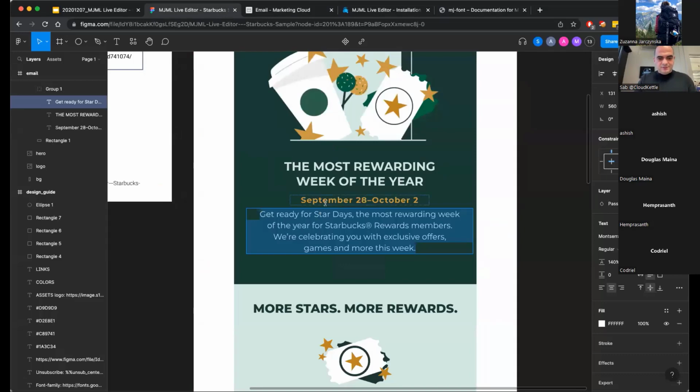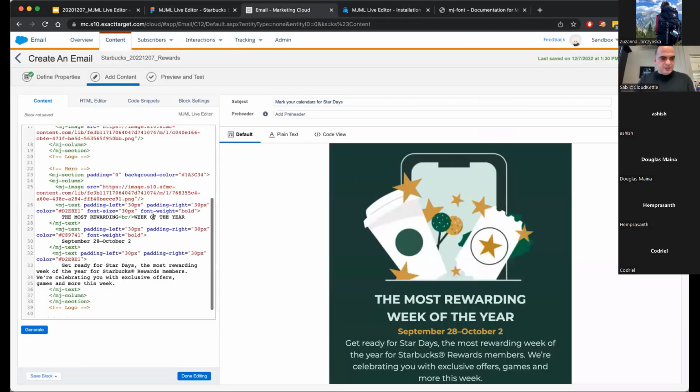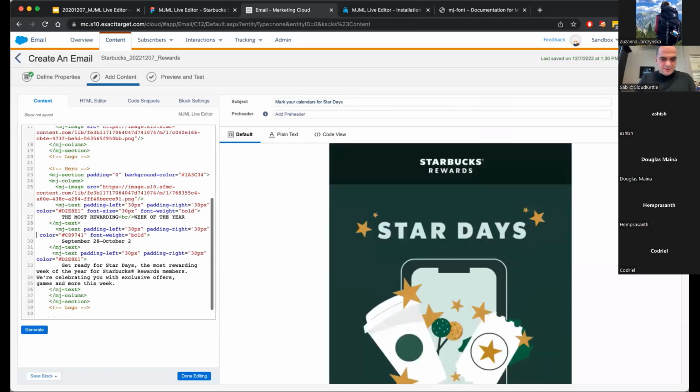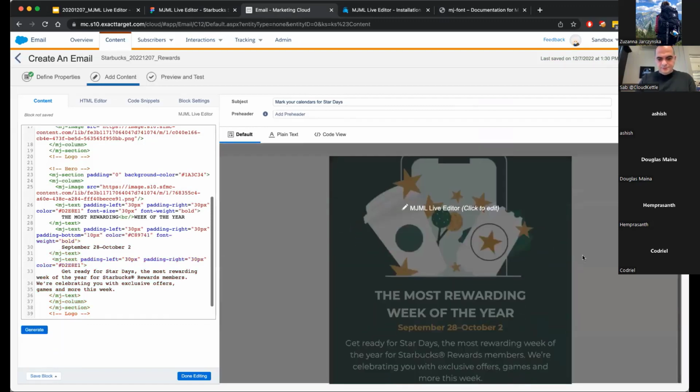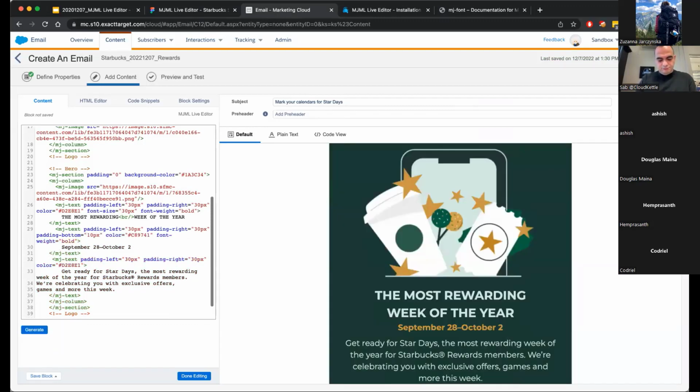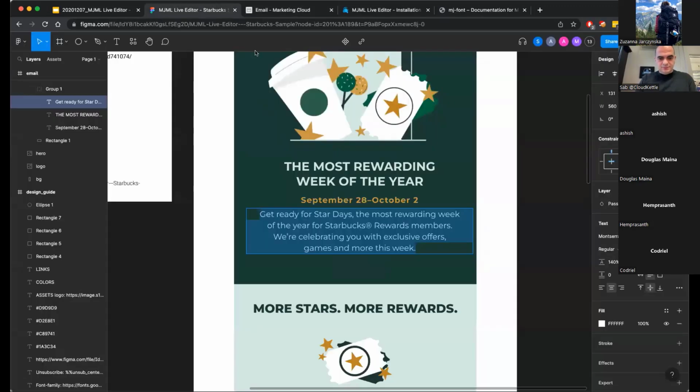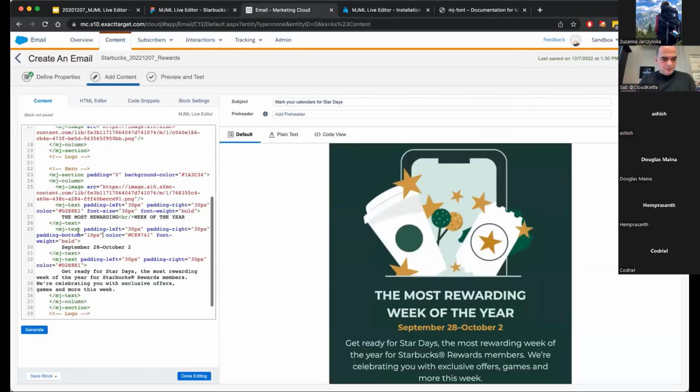Let's go back here, a little bit of spacing is needed. For this one, let's add padding bottom, maybe 10 pixel will look good. Yeah, I think it looks good. Let's go and check the email. And we can also add one here.